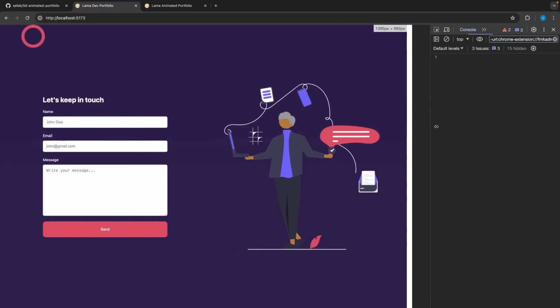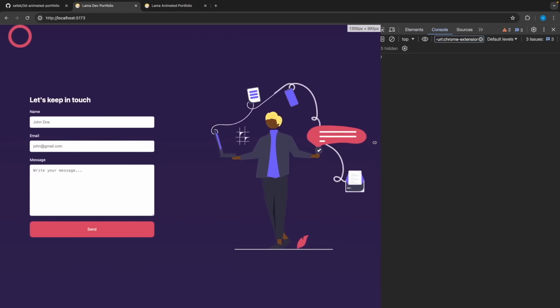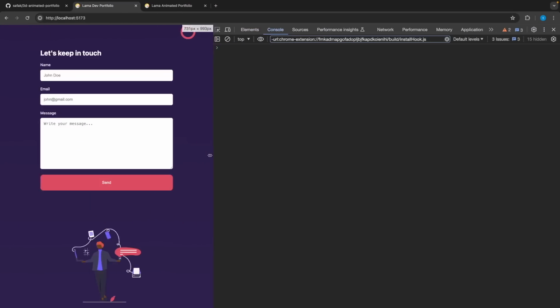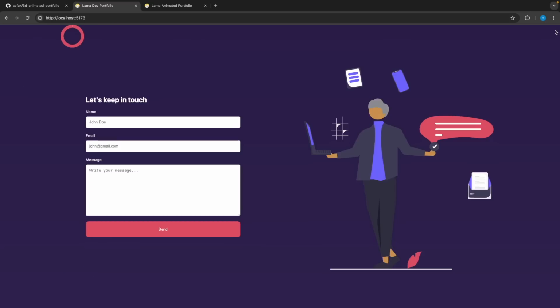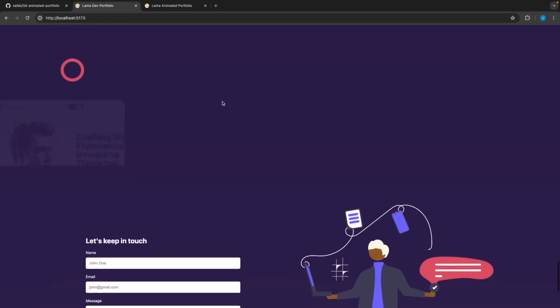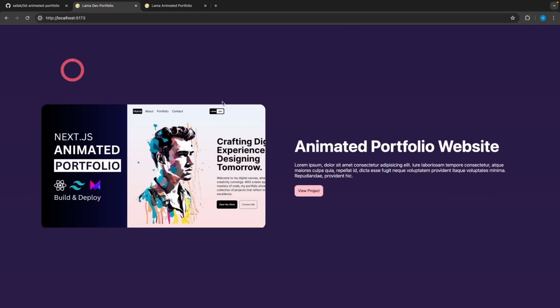Okay, let's see the biggest screen and the smallest. Okay, it works. And our animation is here. Right now, we finished our project, but there is something important here.